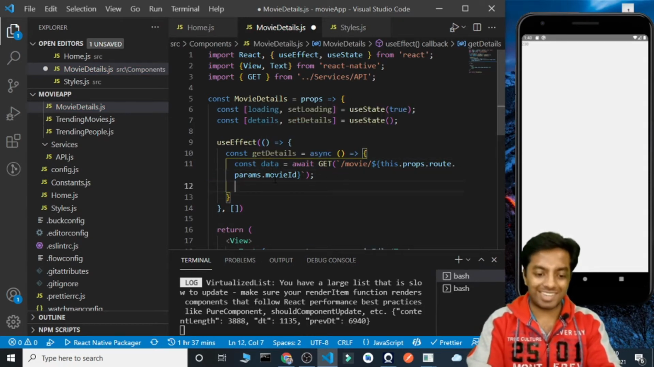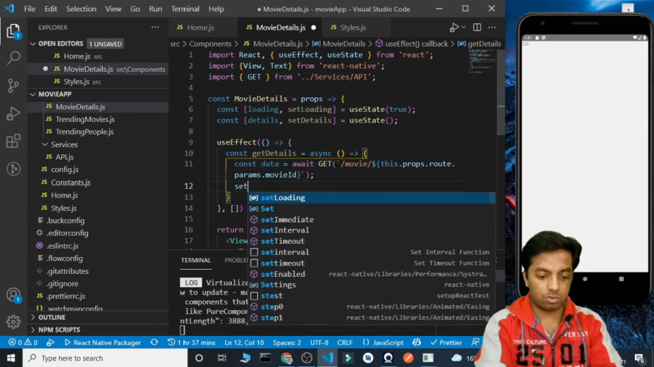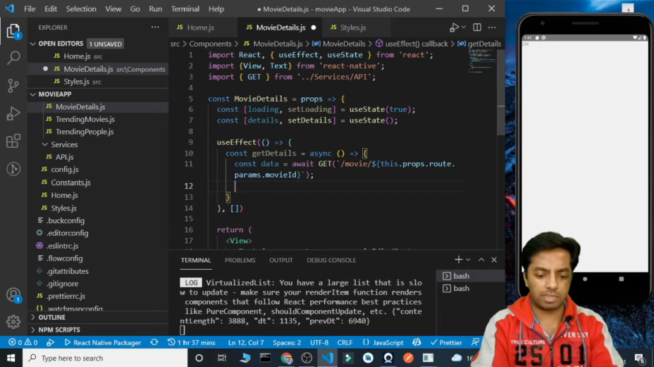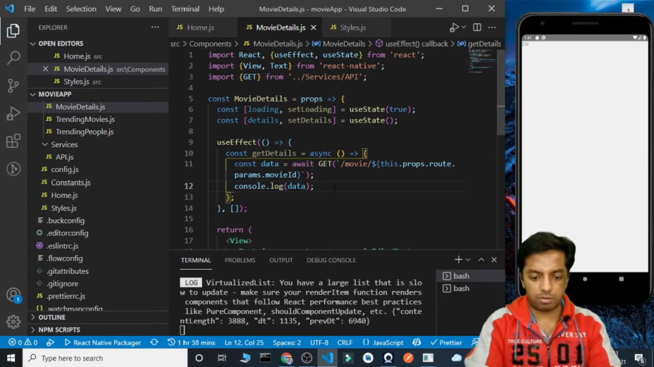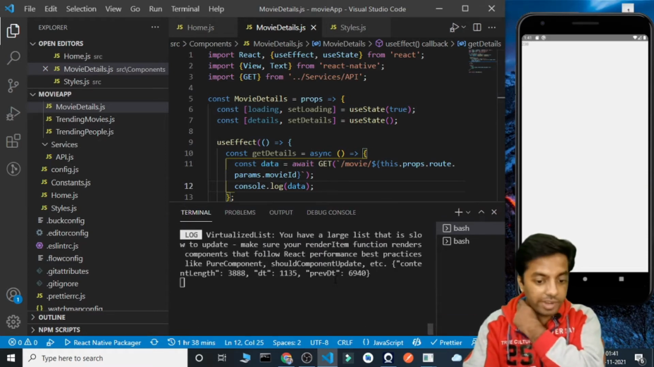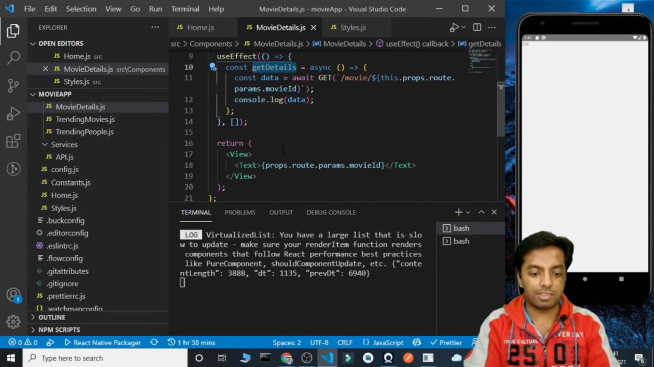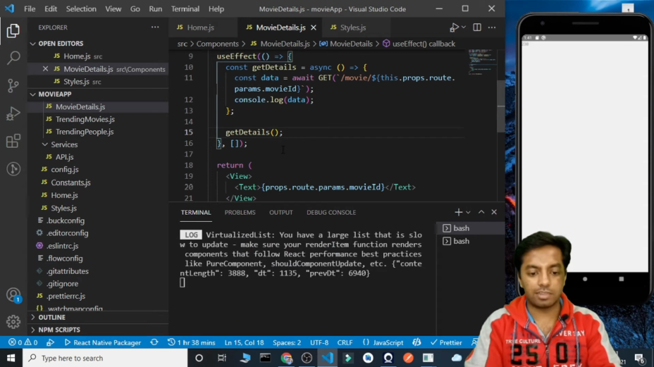Now as soon as we get the data, we need to store that data using the set details. So set details, what will we get? Oh, before that we can simply console the data just to confirm what we are getting. Okay, so console log data. Okay, let's save it, and we are here. So let's see what we get. We forgot to call this get details function, so call this get details here.